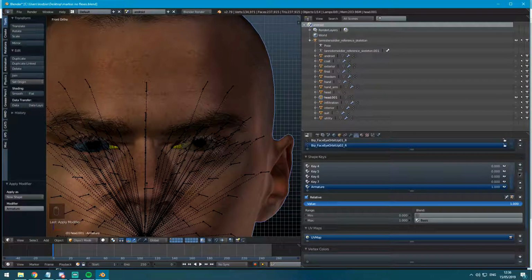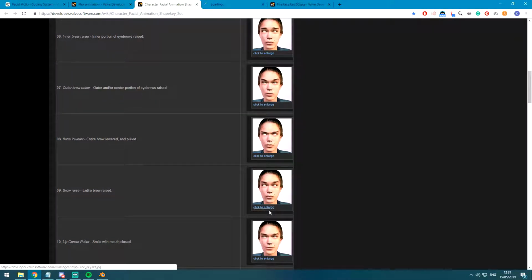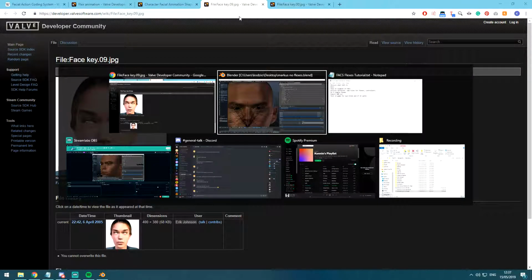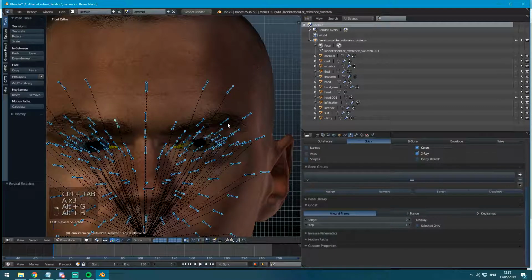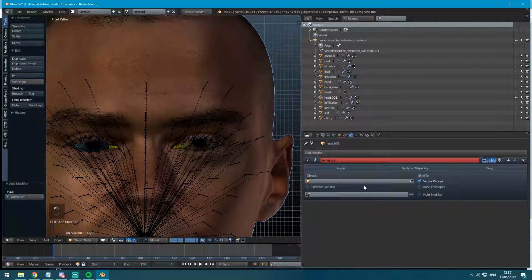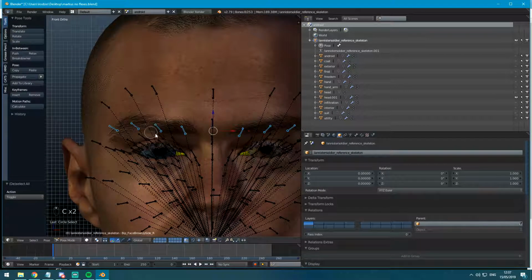I might have moved it a bit too much to the left, but here's an angry marker for you. Brow razor, and then on 10 I'm going to stop. So basically just selecting all of them and making them only go to the top. There's no need to make them go a bit more to the left.